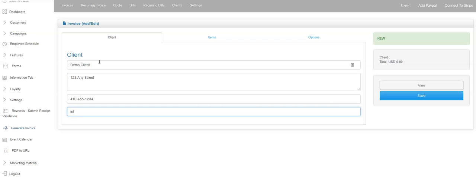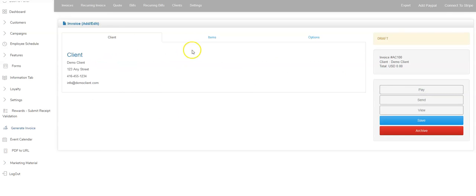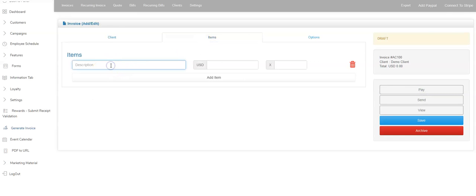And then an email. Okay, hit save. So that's now saved as my client. And then over here you can start adding items. As you add items, you'll be able to save it and put the amount. So let's put, I don't know, service call cost would be 79.